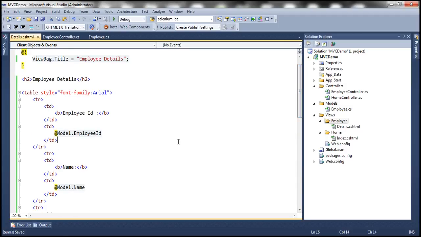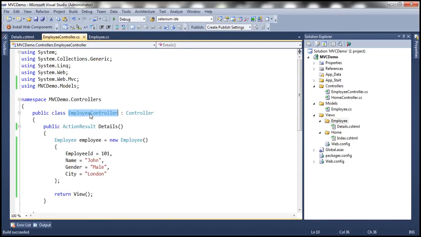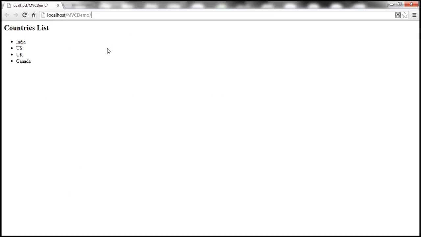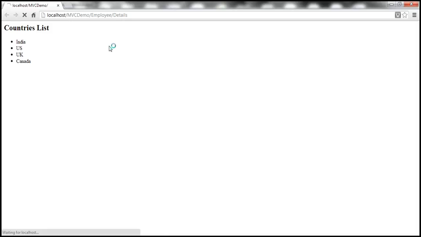Let's go ahead and run this and see what's going to happen. Obviously, when we run this now, look at the URL, it doesn't have the controller name and the controller action method. If we don't specify them, it's going to use the Home controller and the Index action by default. But instead of that, we actually want to go to the Employee controller, and within that navigate to the Details action method. So I'm going to use Employee as the controller name and Details as the action method name. Let me press enter and see what's going to happen.